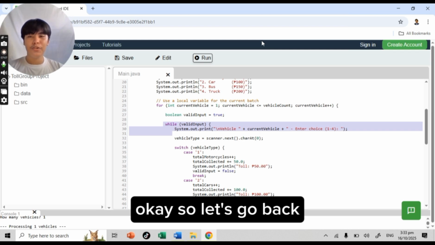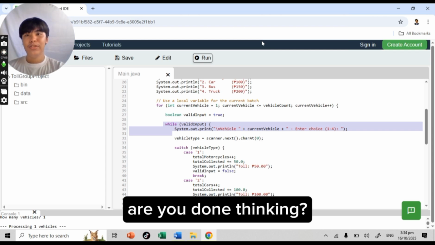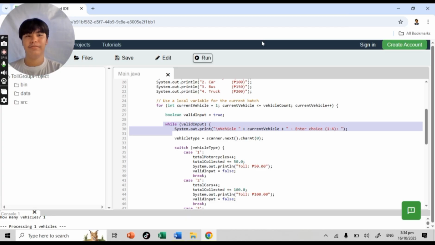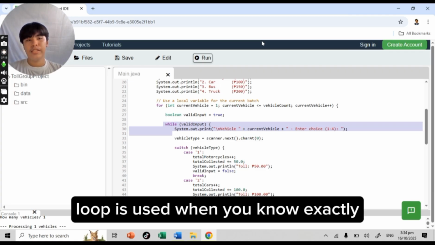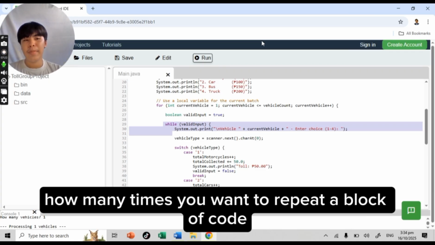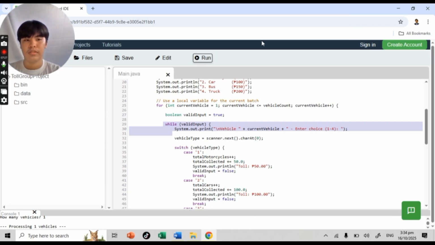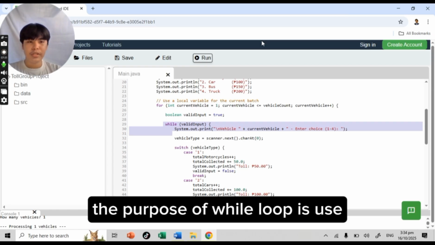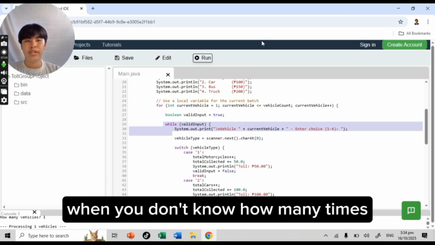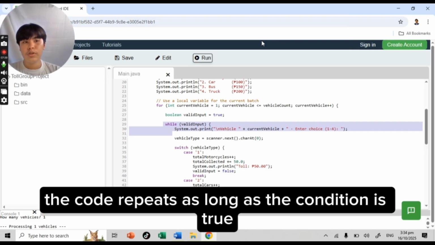Okay, so let's go back. Are you done thinking? Okay, the purpose of for loop. For loop is used when you know exactly how many times you want to repeat a block of code. So the second one is while loop. The purpose of while loop is used when you don't know how many times you need to loop. The code repeats as long as the condition is true.